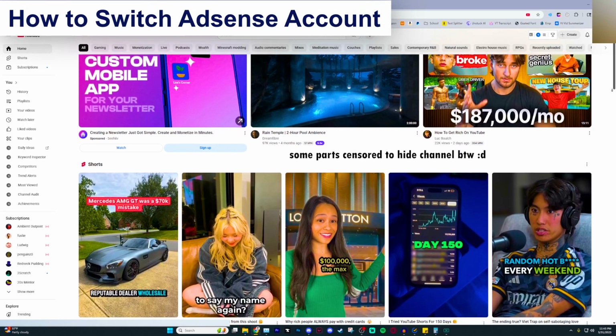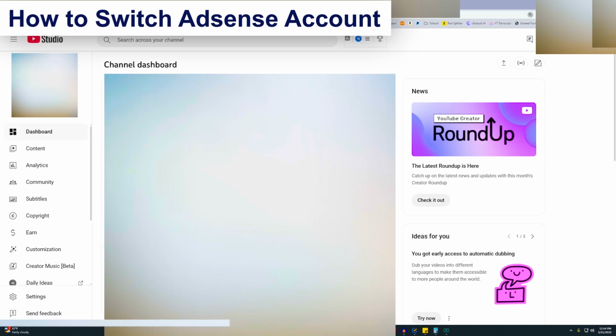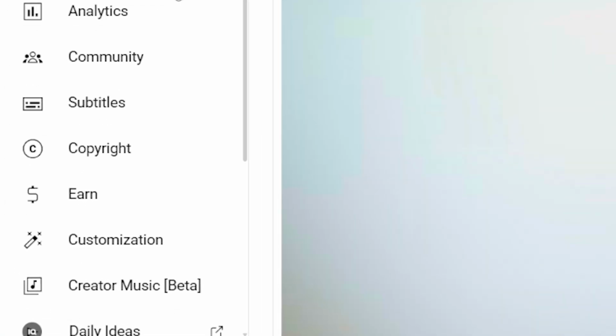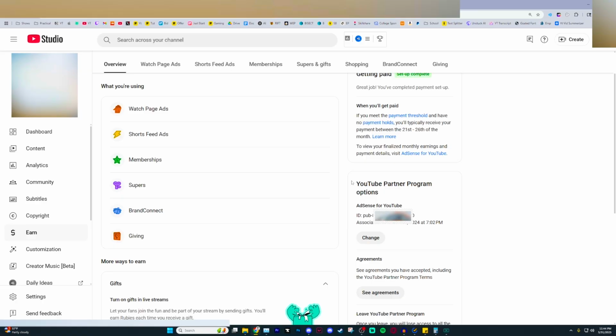Want to switch the AdSense account linked to your YouTube channel? First, head over to YouTube Studio and make sure that you're logged into the correct channel. On the left sidebar, click Monetization, then click Change next to your current AdSense account. This will redirect you to Google AdSense.